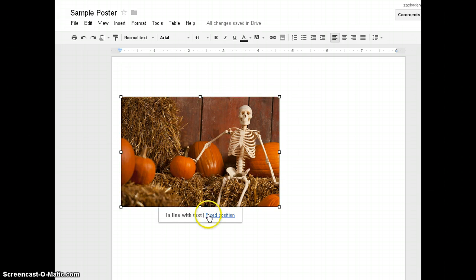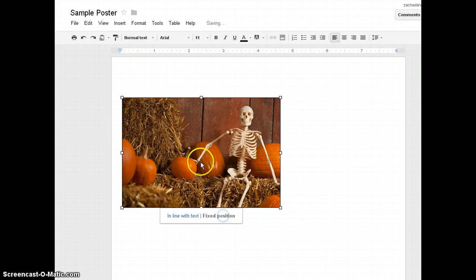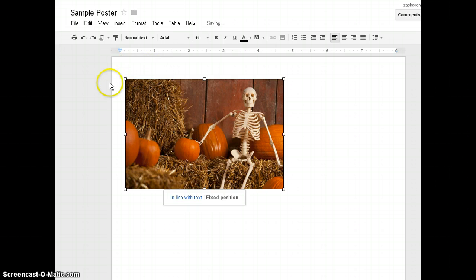Remember, when you bring in an image in the document tool, you may change it to a fixed position. Right now it's going to try and insert it where the insertion point is. If you click on fixed position, it will allow you to move within the margins of the page.